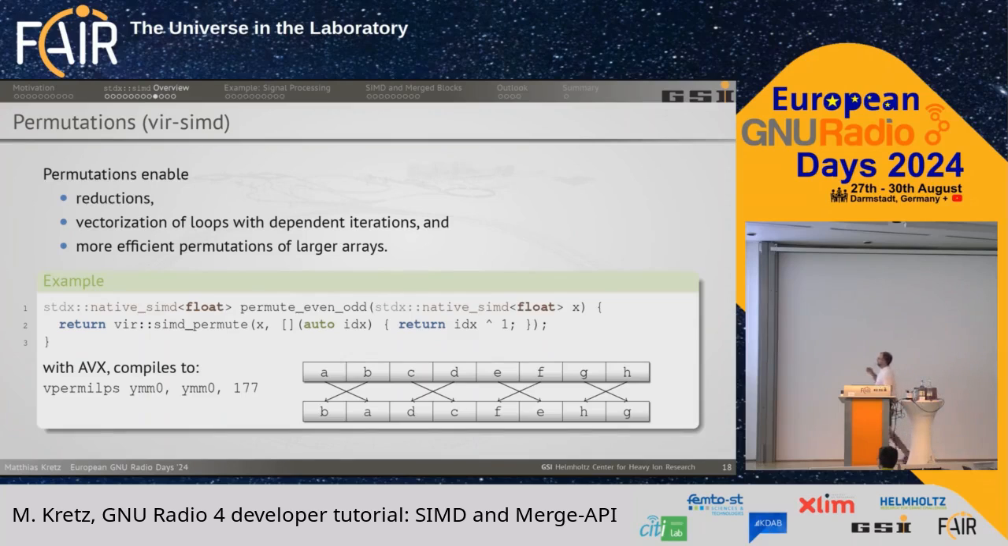And important here is, in order to produce efficient code, we need this 177 in the instruction. It needs to be coded into the assembly, so it needs to be a constant expression. This lambda will be completely computed at compile time, and then the compiler figures out, yeah, I have to encode 177 for that specific permutation here.